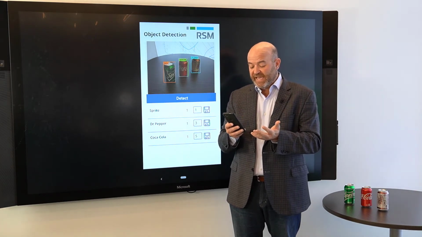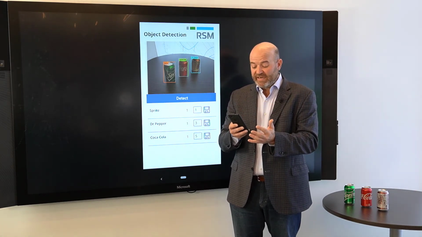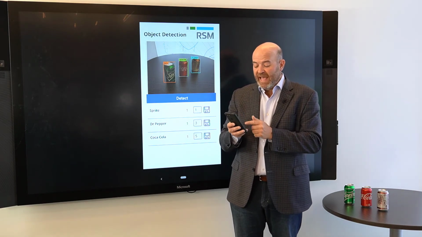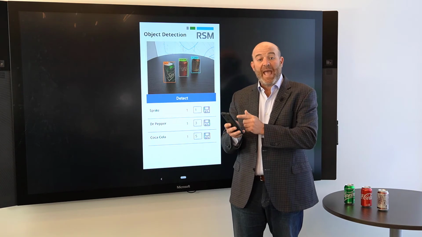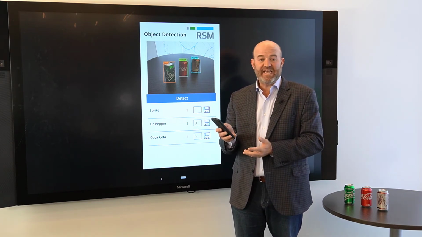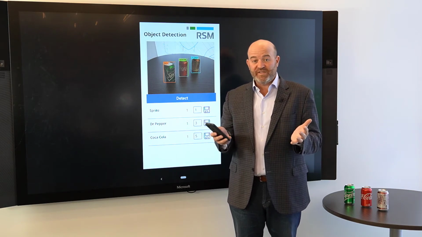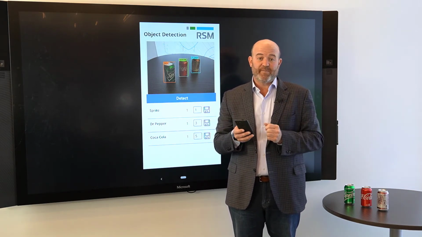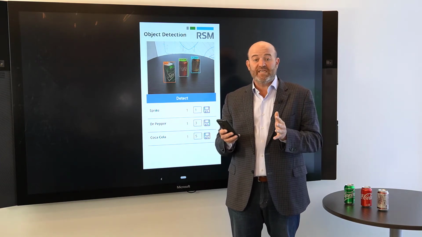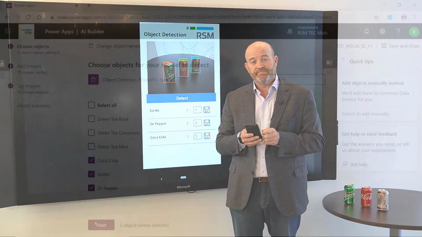So we see in this case, the model has correctly identified the cans as one can of Sprite, one can of Coke, and one can of Dr. Pepper. It even gives me the ability to edit my actual inventory values, at least what's related from the system, and save that. So you think about how quickly I could do a physical inventory just using my camera. So let's take a little bit of a look at how we set up this model and trained it to be able to recognize these images.